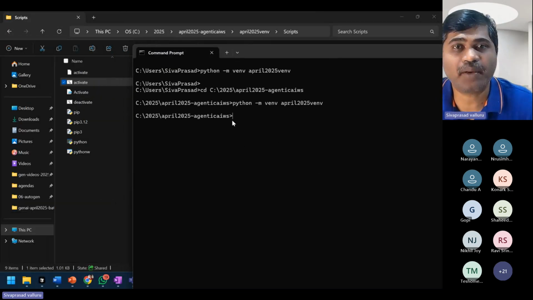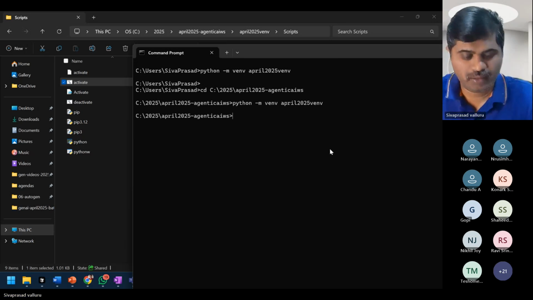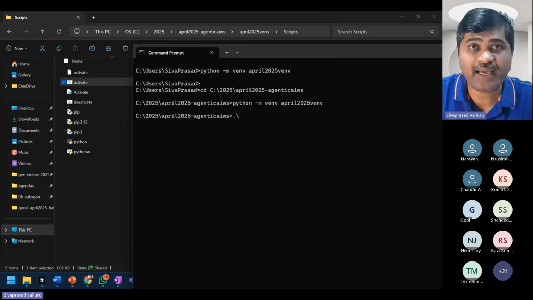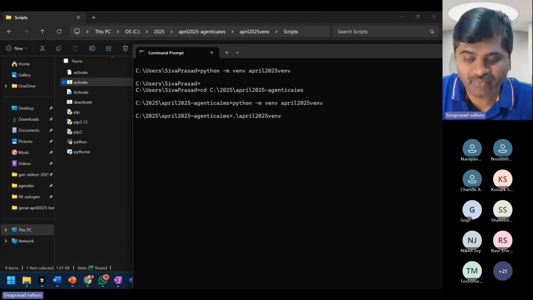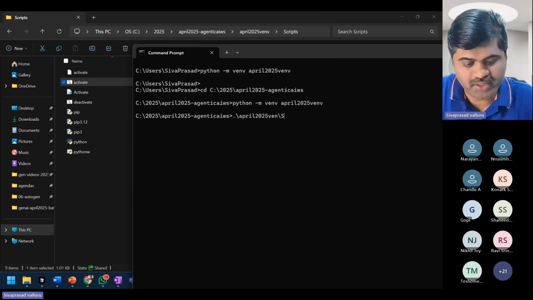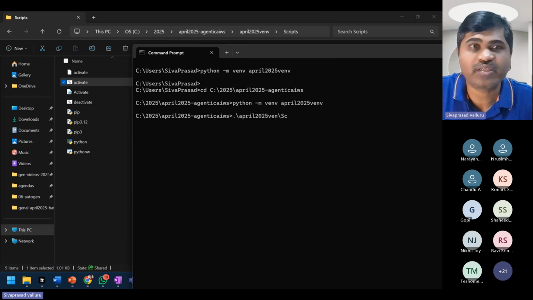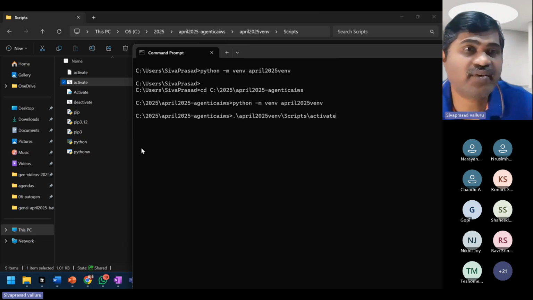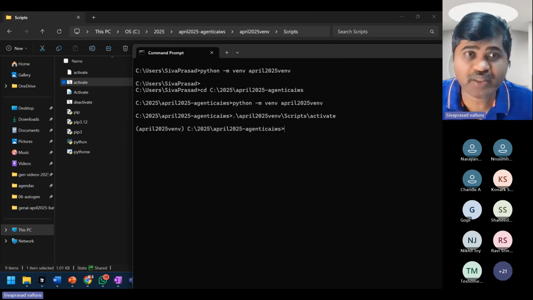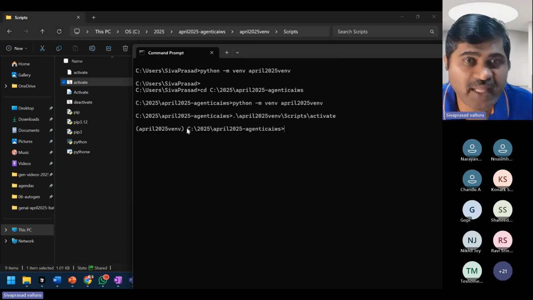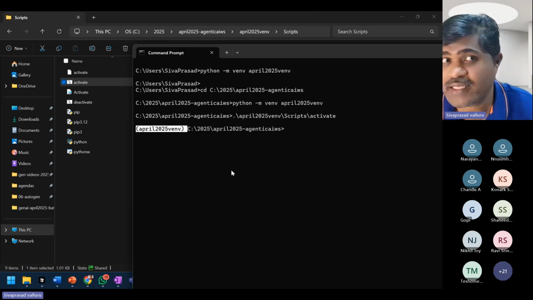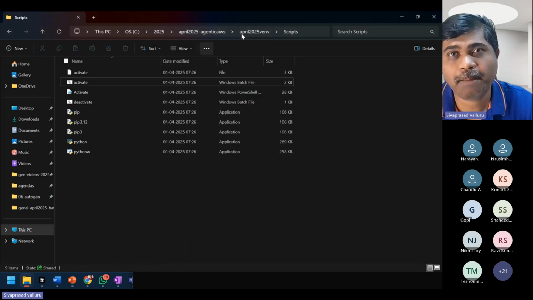just execute that script. Right now I'm in this folder. I'll just say /April 2025 env/scripts/activate. This is the one which I'm executing. If I execute this, you should see April 2025 env. That means I have activated this virtual environment.